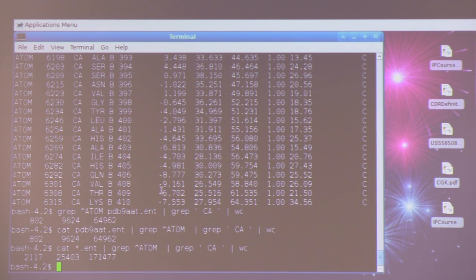So the word count is giving you words, characters, and lines. So this is number of lines, number of words, number of characters. So if I only wanted the number of lines, which is actually what I'm interested in, I could add -L on the end.